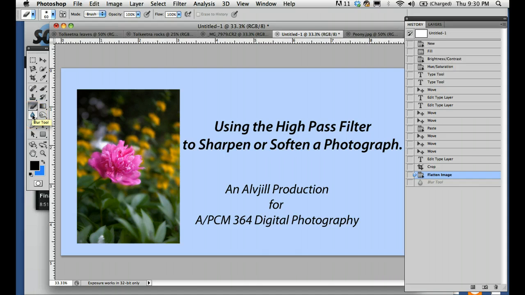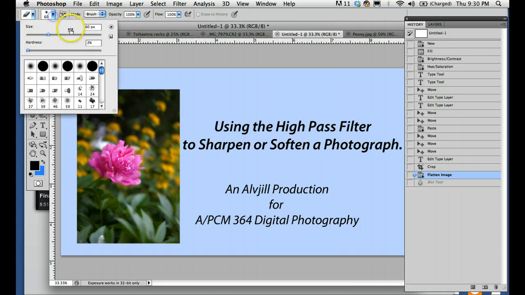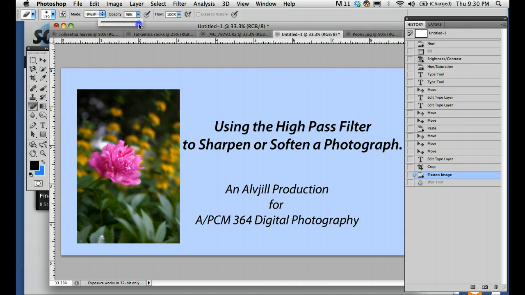We have the blur tool that looks like a drop of water, and like any tool in our toolbar, we can go up here and change the size of the brush. We can change the strength of what we're doing. We can even change the style of brush. What our blur tool does is it simply softens the edges of pixels so that we get a blurred effect there.